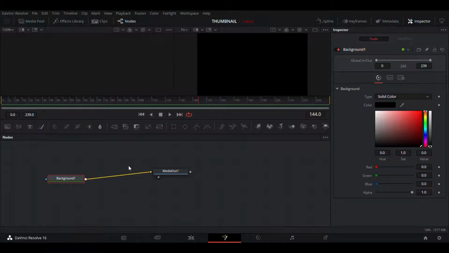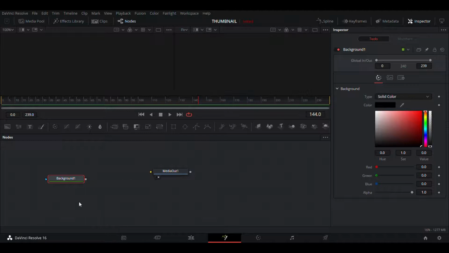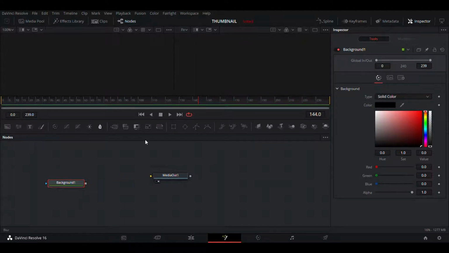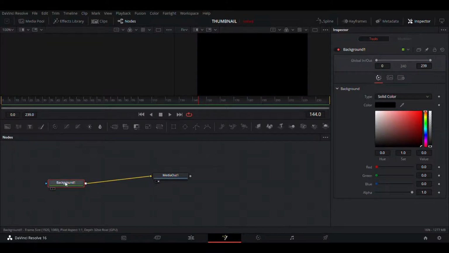So what is media out and why do we need to place this line or this output to the media out? The media out renders everything to the timeline in a way that you're going to see it. As you can see, before I had dragged this line to the top of the media out, there was no background. It was plain. Basically, I do not want my background to be black.